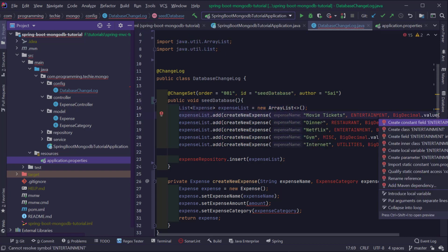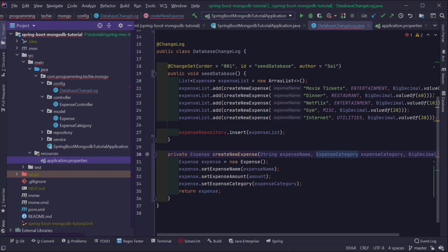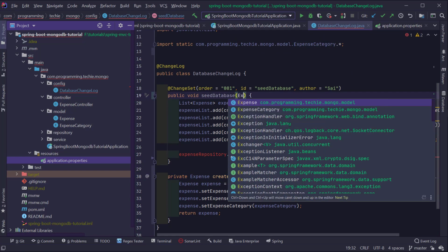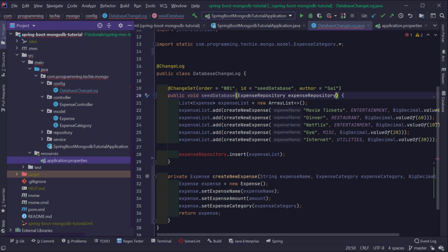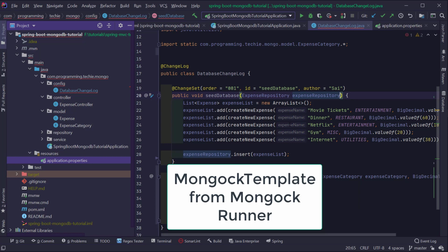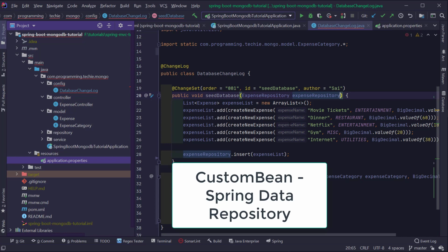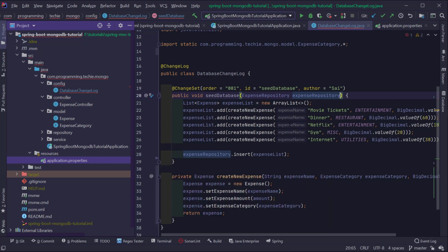And to be able to save this data to the database, I need access to the expense repository. So Mongock provides different options to save the data to the database. We can either make use of the MongoDatabase interface from the MongoDB Java driver, or we can use the MongockTemplate, which is a custom class from the Mongock library. And lastly, we can also use a specific custom bean. In our case, it can be the expense repository interface from Spring Data. So in this case, we can add the expense repository as a parameter to the changeset method, and Mongock will automatically inject it. So I'm going to save this data using the insert method of the expense repository.